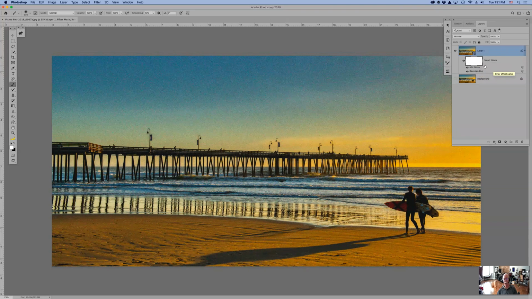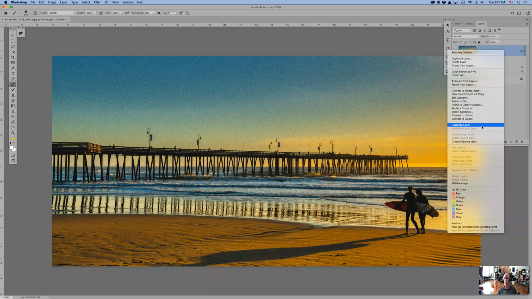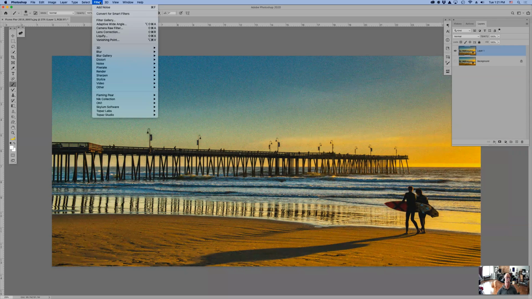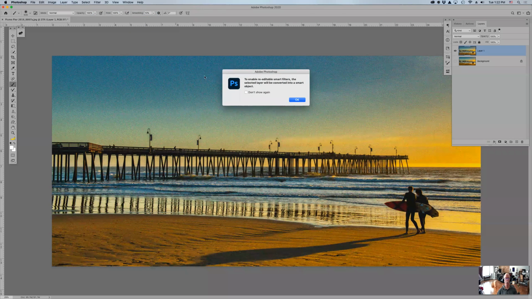So that's another benefit of smart objects. Let's rasterize that real quick. So we'll click here, rasterize layer, take out the smart object. You can also go up here to filter, convert for smart filters, and it changes it to a smart object. And you can tell it's a smart object because it has this little square right there.